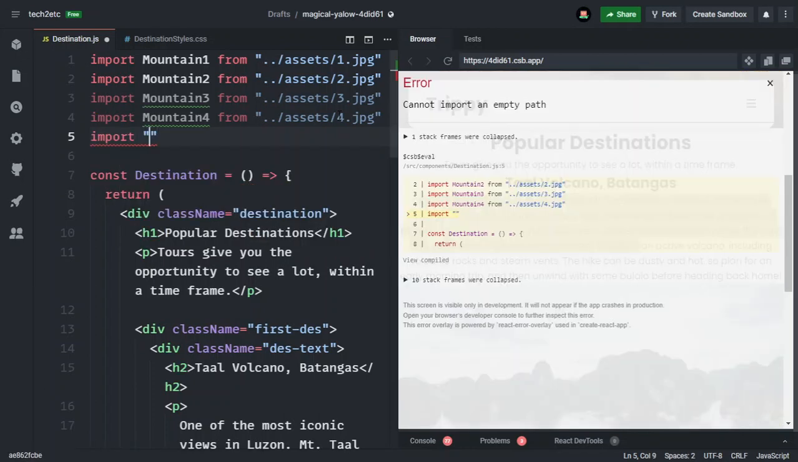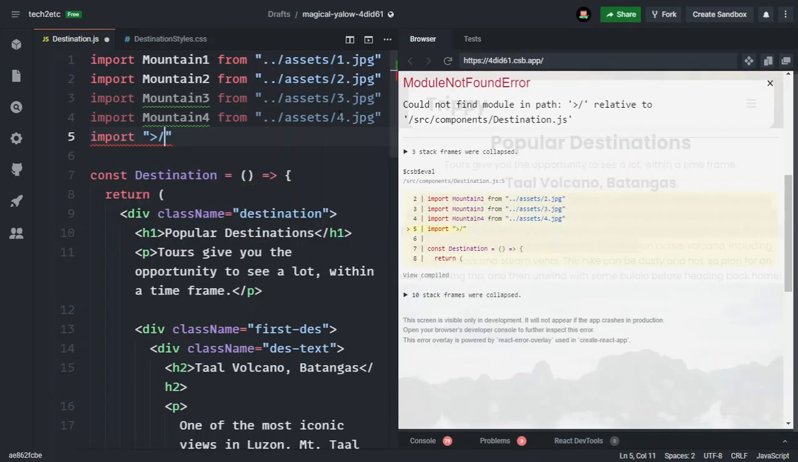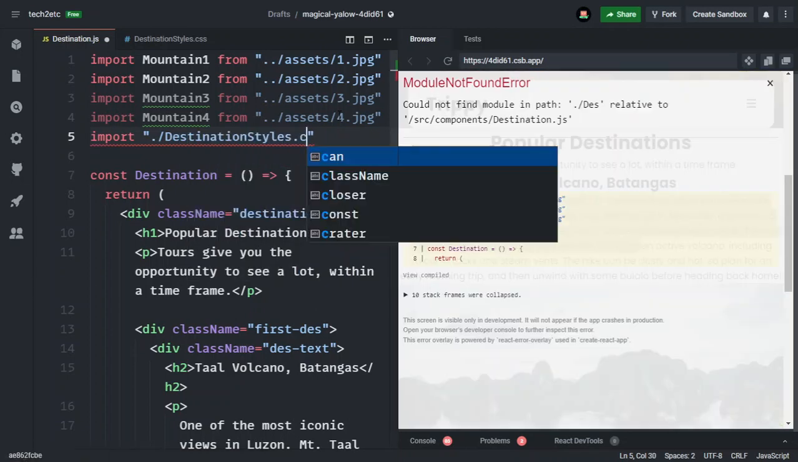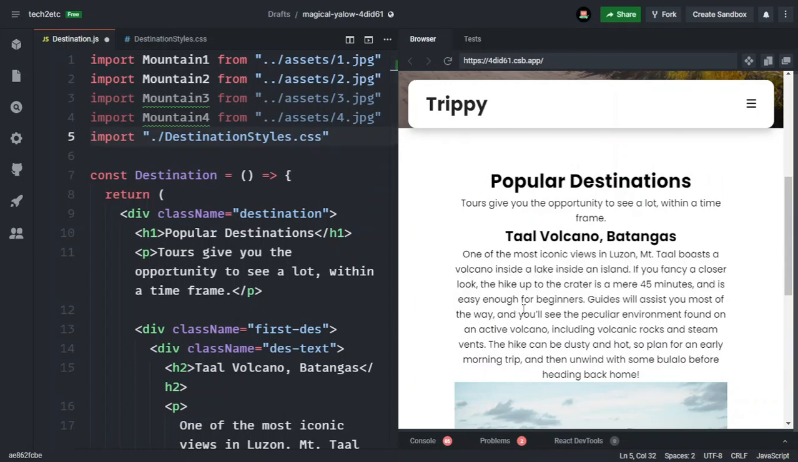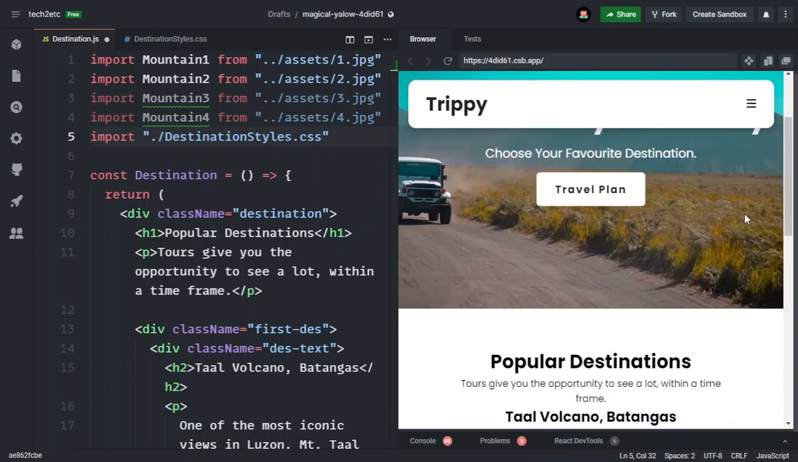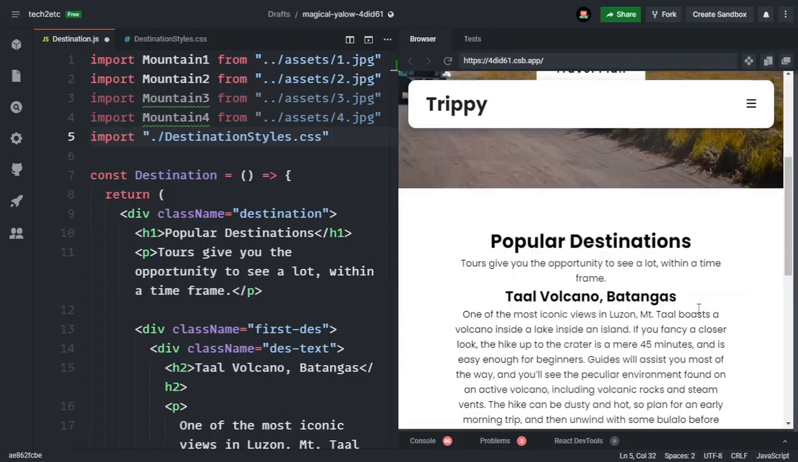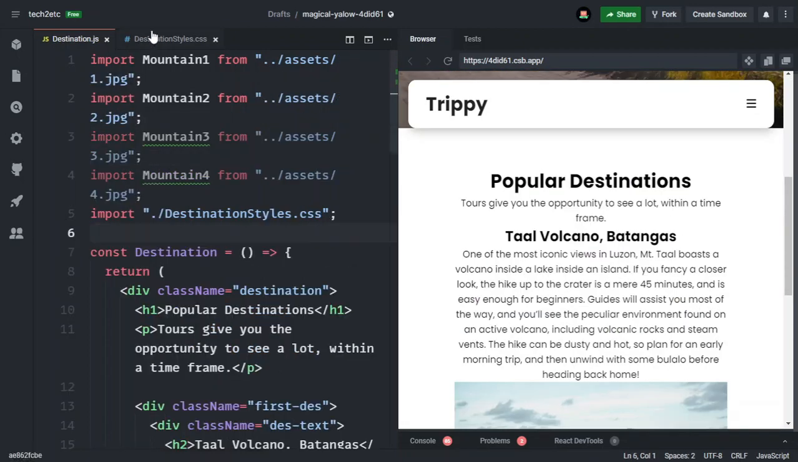And for adding the style sheet, it will be ./destination-styles.css. And here you can see that now we have our margin around this component. Okay, so now our styling is working.